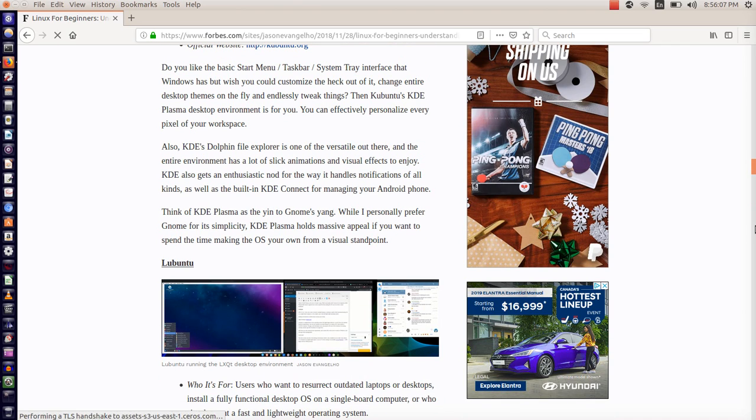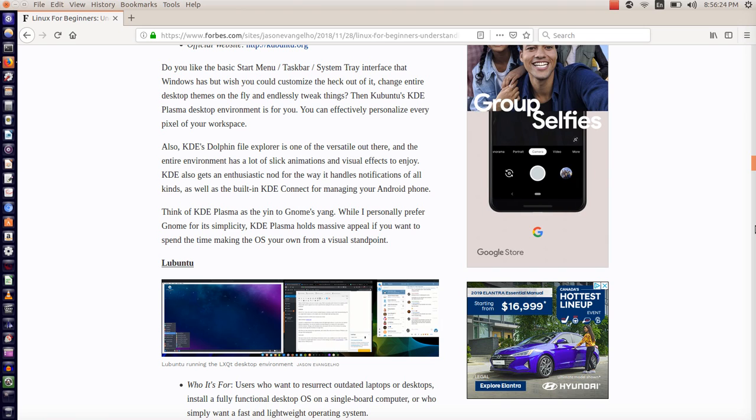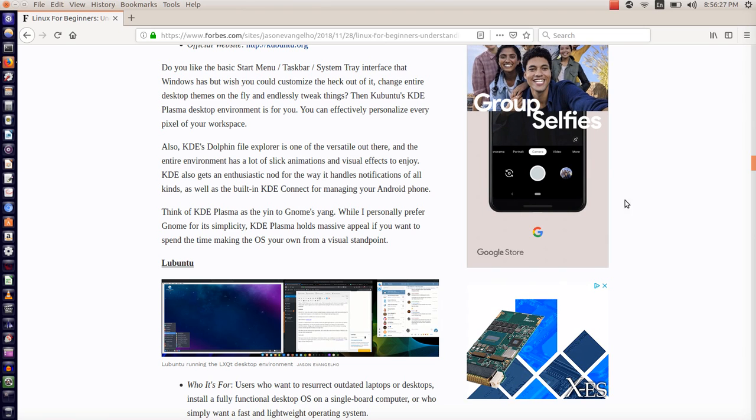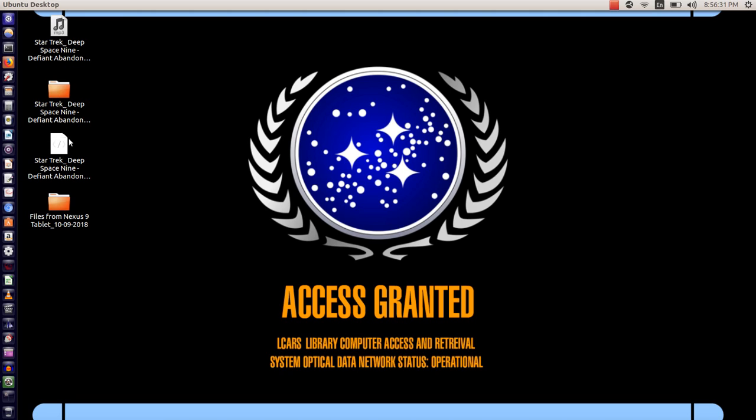So basically, from what I've read, Kubuntu is the Windows variant of Linux, basically, and you can customize it. So Ubuntu, basically what I'm using right now and what you're using, is basically install and get to work. But with Kubuntu, you can do more with it.